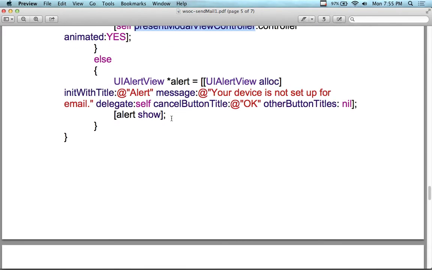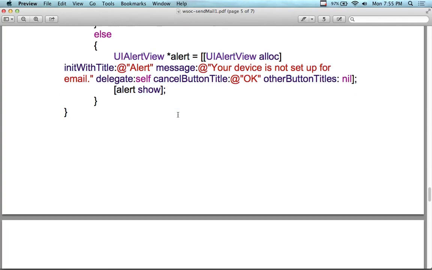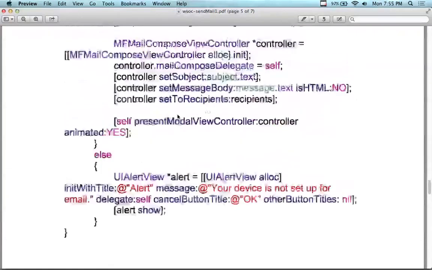Else, something went wrong. The device is not set up for email, so send an alert out. Alert's going to be a little pop-up message that shows up on the screen. It's going to say your device isn't working, and we'll add a cancel button. And then this is a standard old alert box, and then alert.show shows the alert.